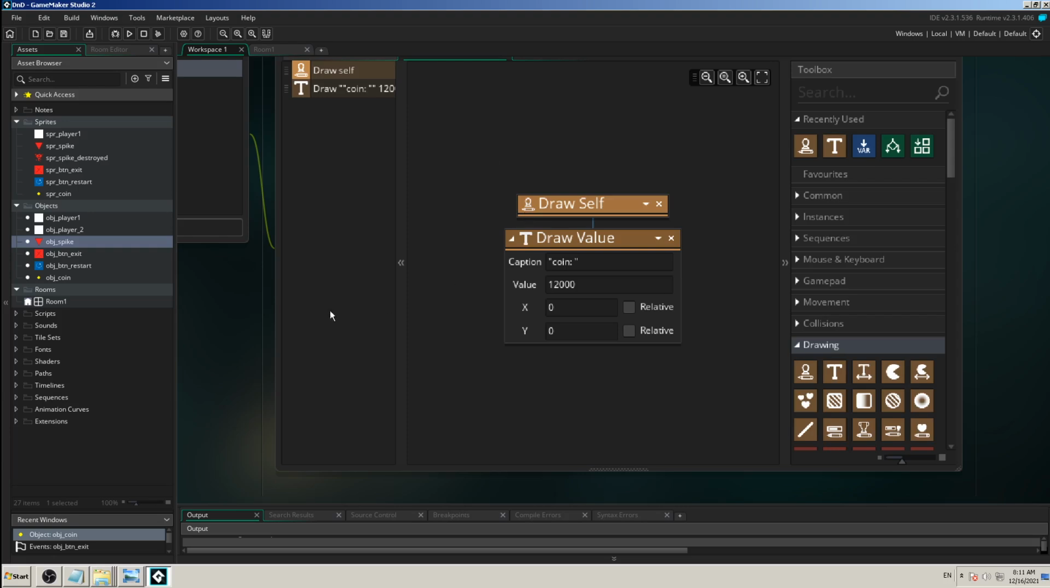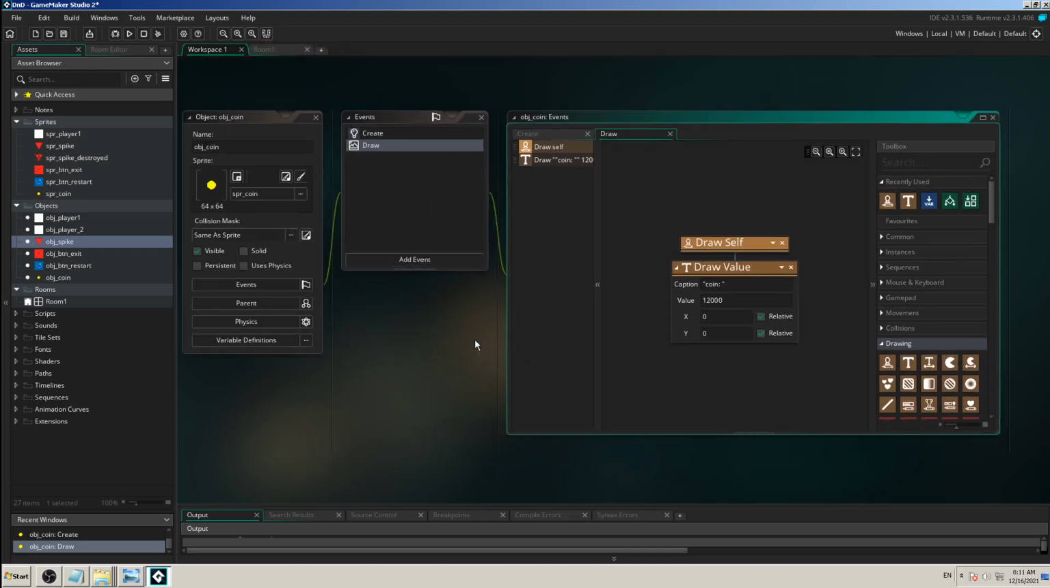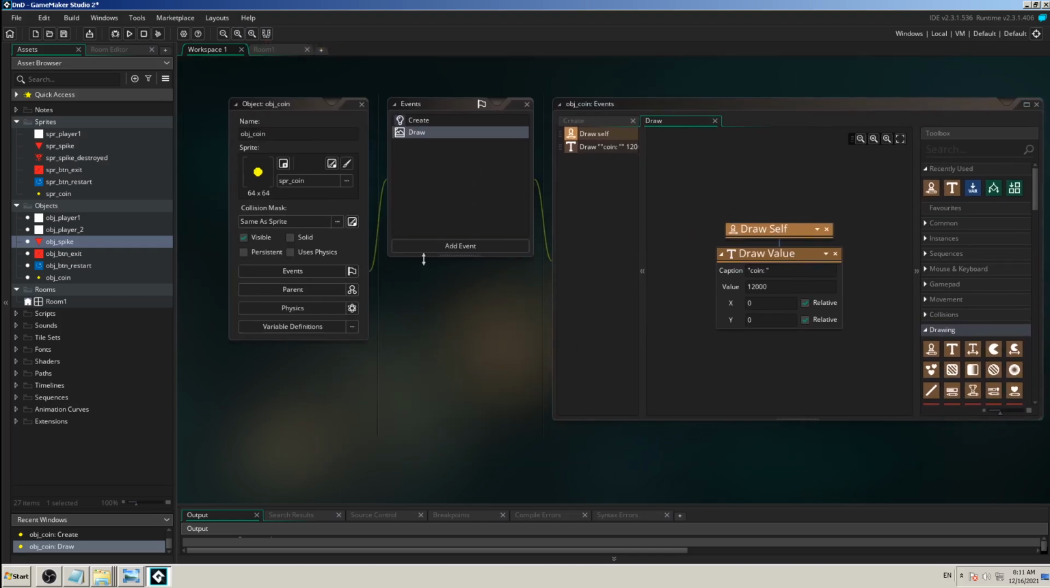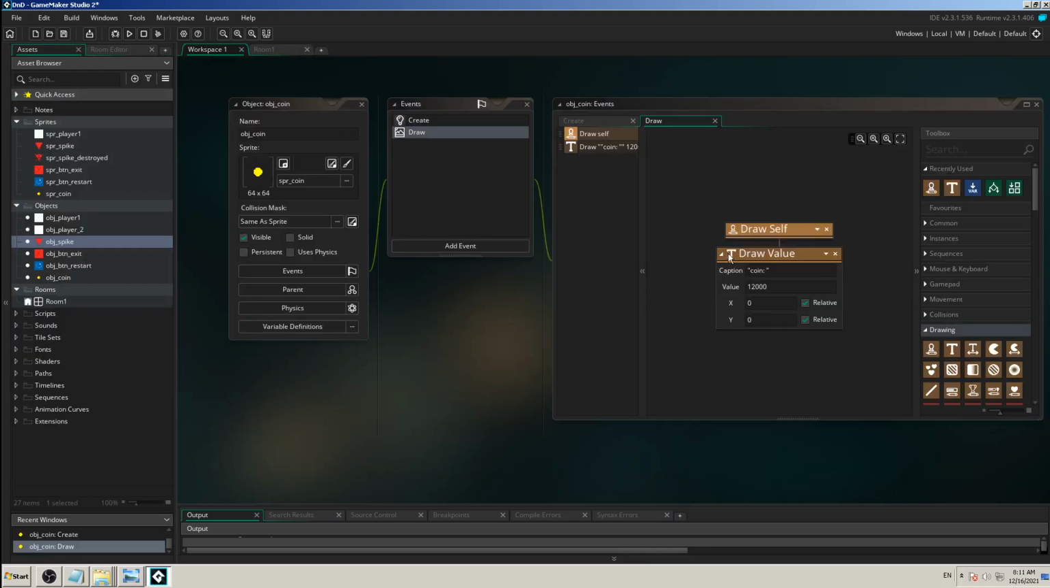Yeah, I left this one relative and this one relative from the last video. I haven't explained that, so let's try to see that in action. What that will do, it will add the text which we have typed here, coin and 12,000, but it will add it relative to the coin.